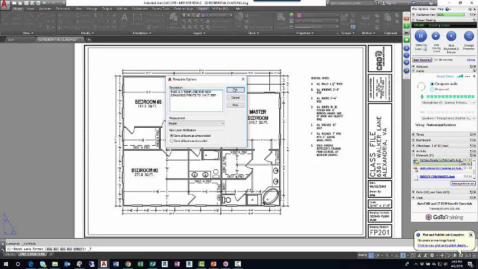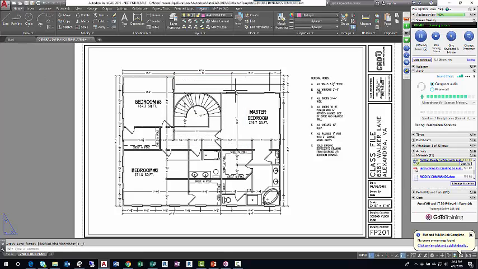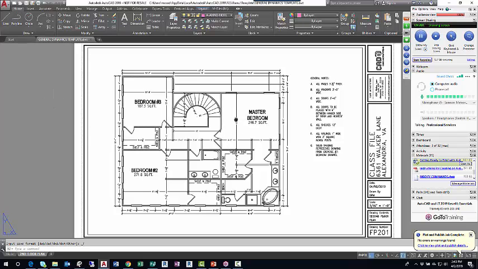Once I do hit OK, I'm no longer in my project drawing. I'm now in my template drawing. So the project drawing is now safe, although this is basically a carbon copy of it. Any changes I make won't affect it.